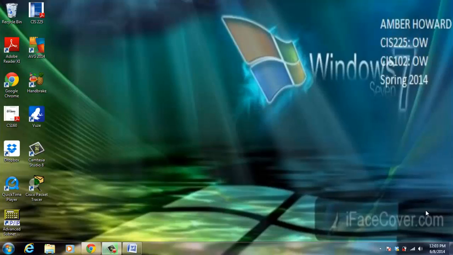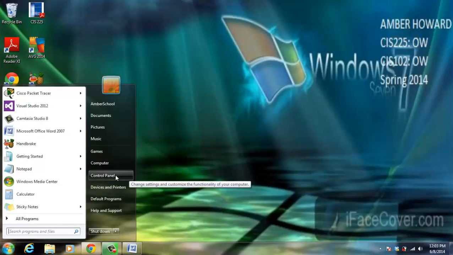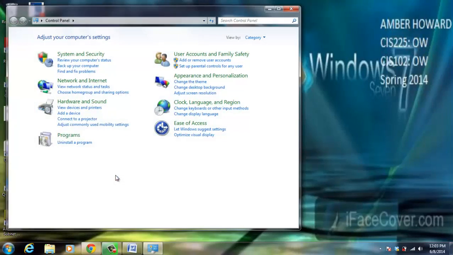We're just going to be looking at some of those activities. Today we're going to do activity 3-1, performing system and maintenance tasks. So we're going to go ahead and get started. We're going to click on the Start button and go into the Control Panel.